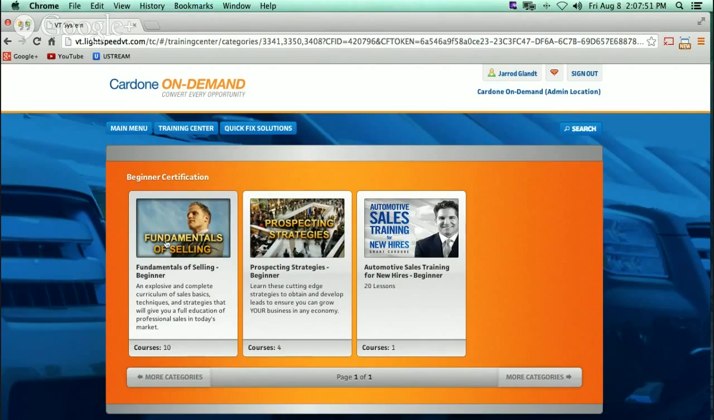Okay, so we're going to start you at fundamentals of selling, and then we're going to move through prospecting strategies. These are the two most important things as a salesperson that you need to understand. You need to understand first the fundamentals and how you need to act and operate to be successful as a salesperson, and then prospecting should be your primary activity every day.